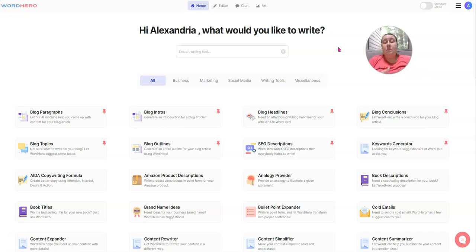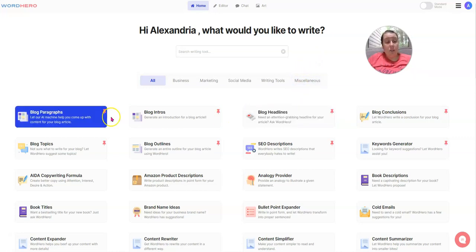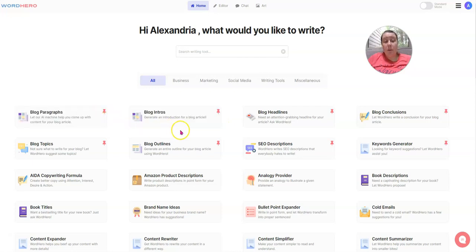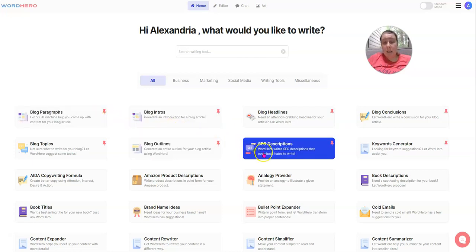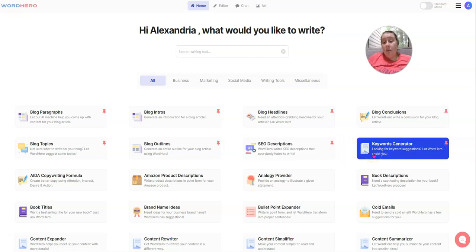I love using this because there's so much that it does. If you're not familiar with it, essentially it is similar to ChatGPT, where there's a lot of different things that you can do. You can make headlines, you can make whole paragraphs, but what we're going to be looking at today specifically is the SEO descriptions, right? So the meta descriptions for SEO and the keyword generator, because what I'm working on right now is optimizing the posts that I've already created.